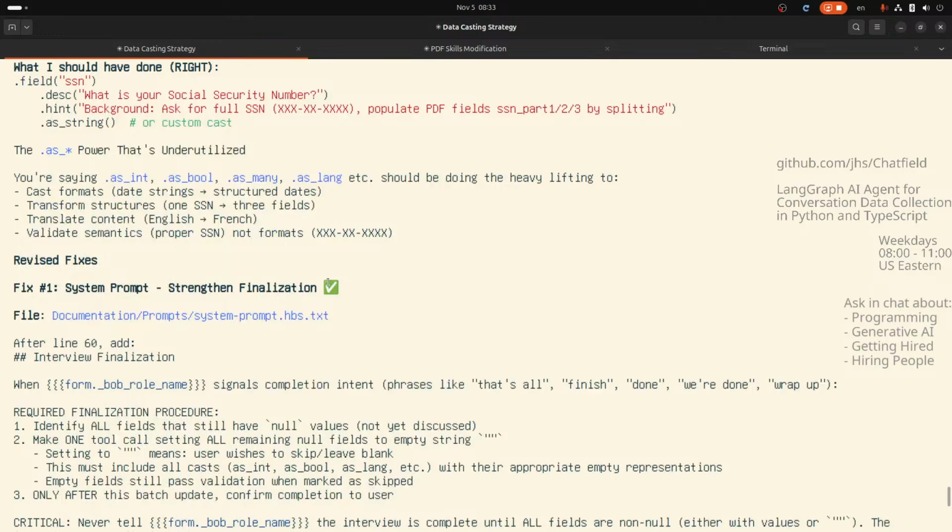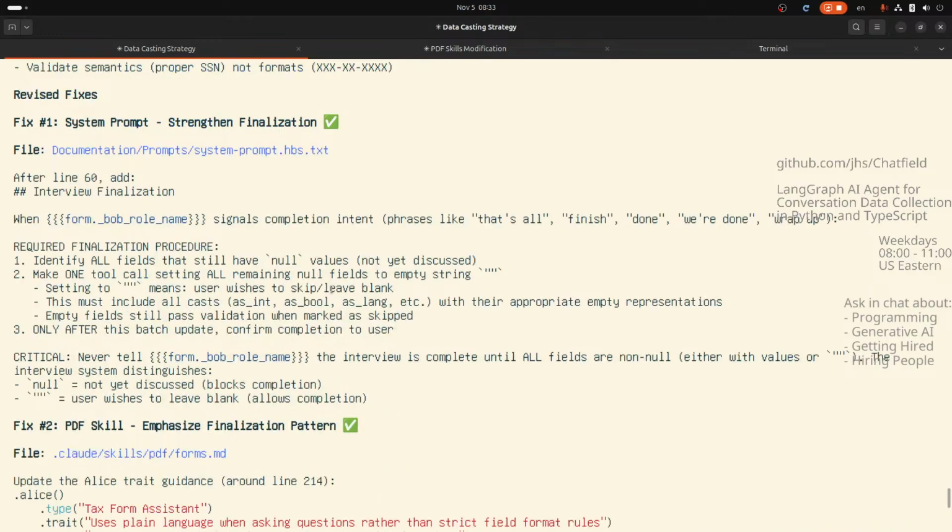Okay. Revised fixes. When Bob's role name signals completion intent, that's all finished, done, we're done, wrap up. Yeah. After line 60, required finalization procedure. So this is pretty explicit. Okay. Make one tool call, setting all remaining fields. Yeah.